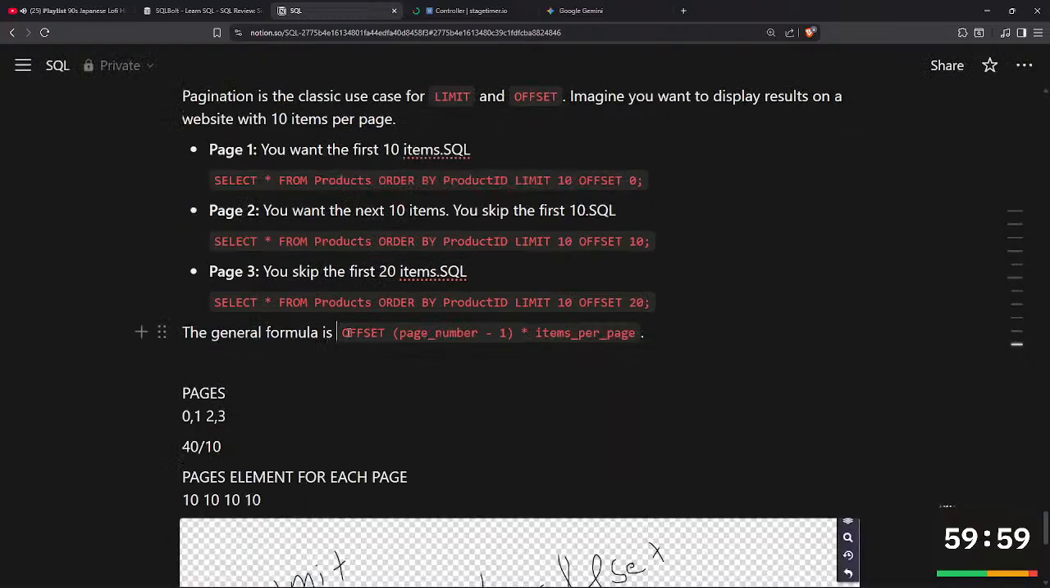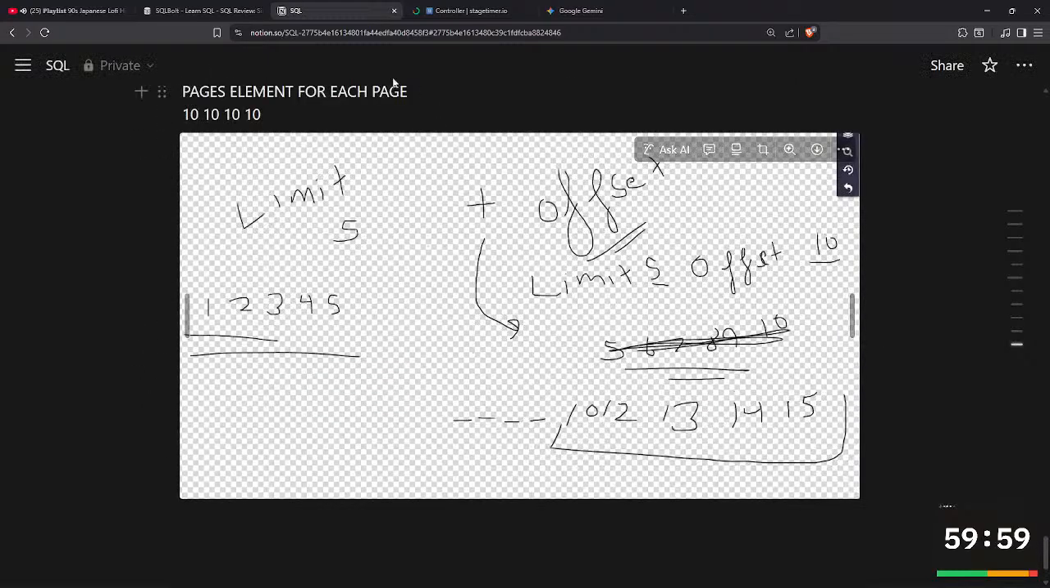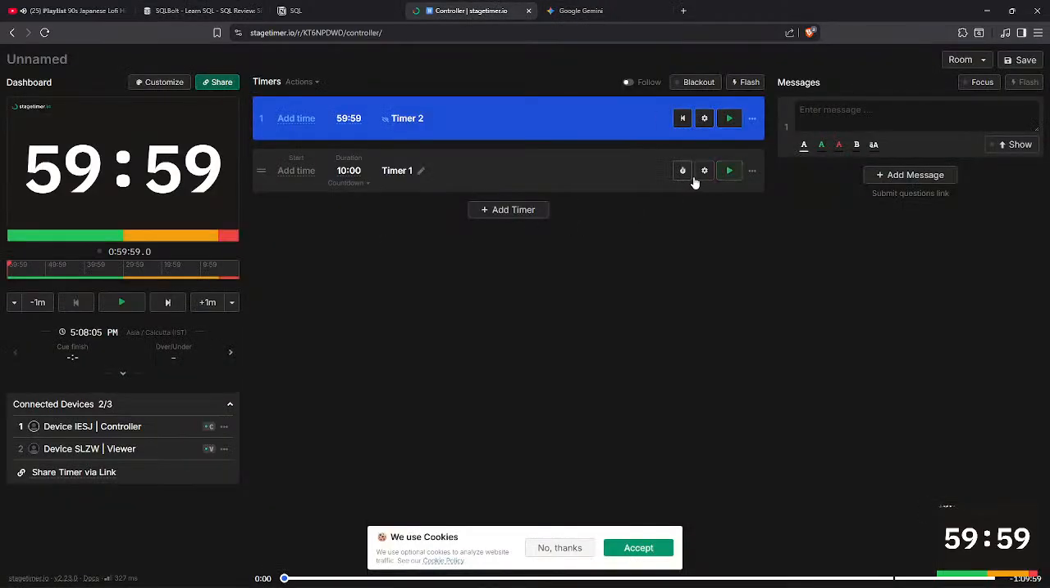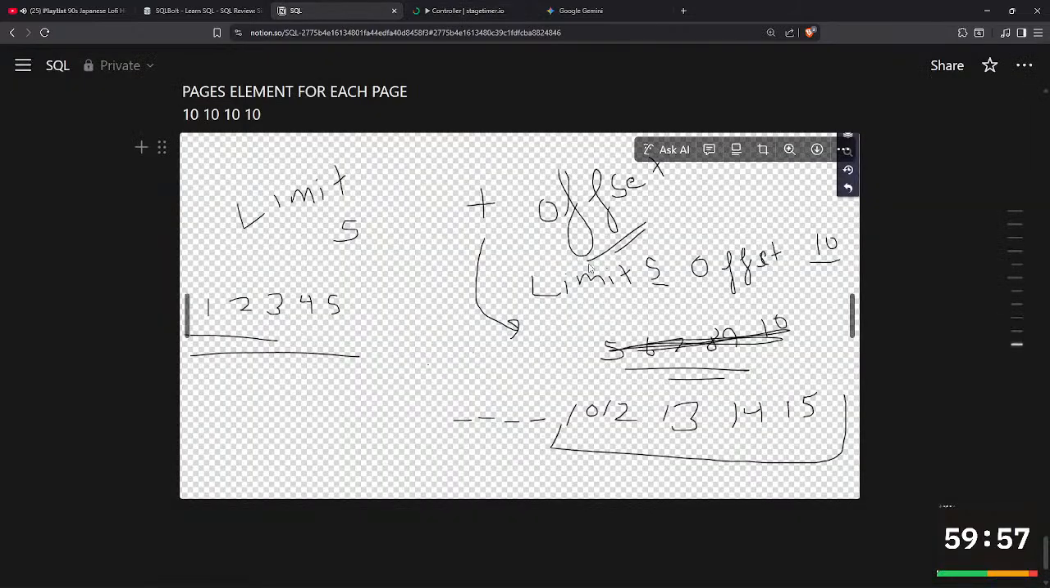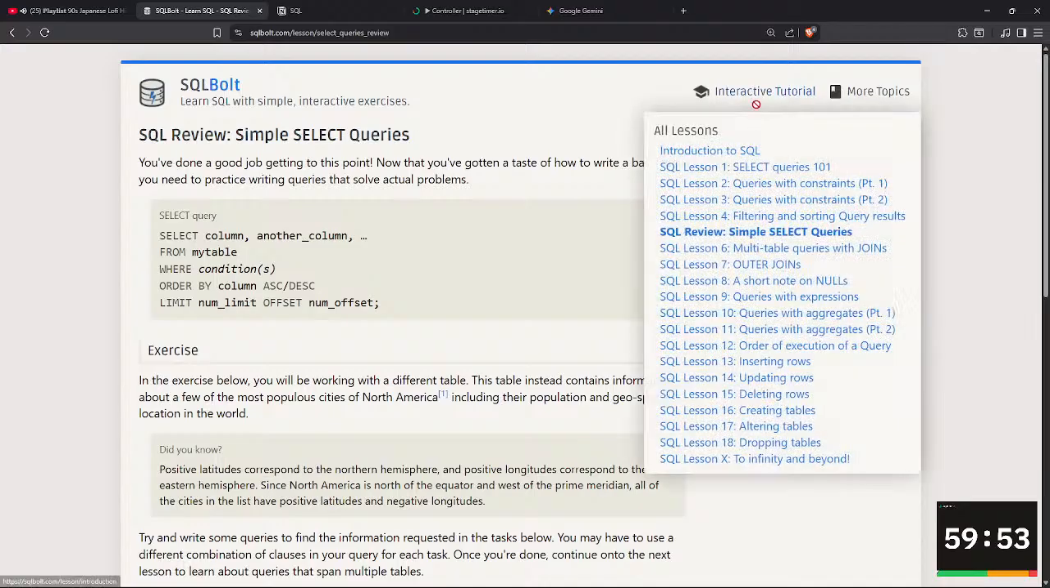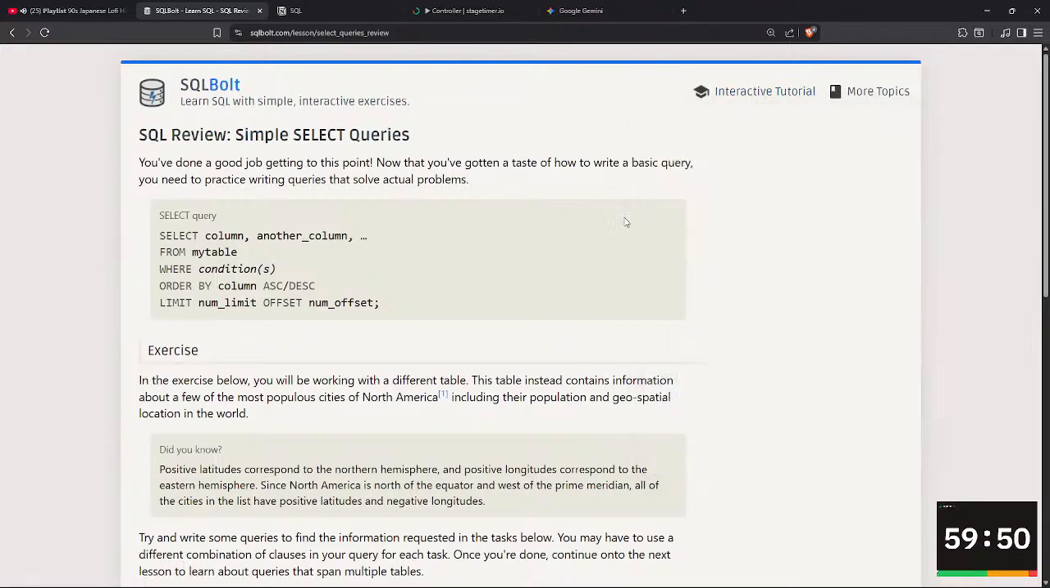We will be looking forward. For now, let us start. Okay, here we go. Yeah, select from where, order by, limit, and offset. They already gave us a simple review.